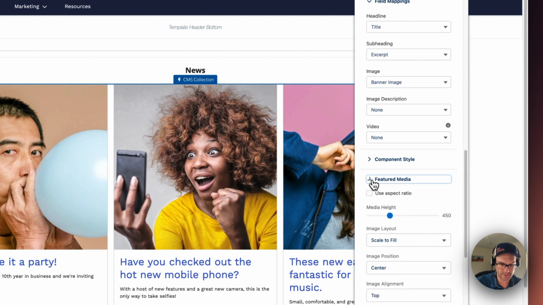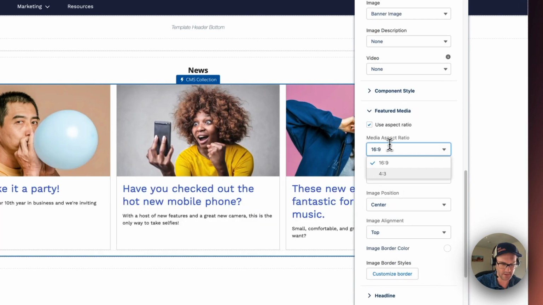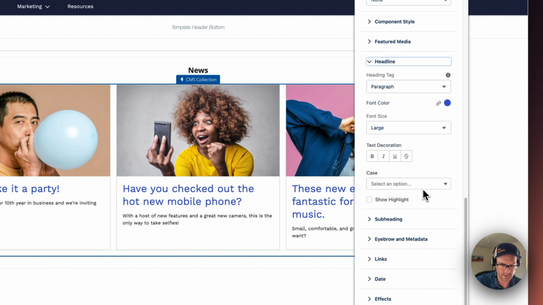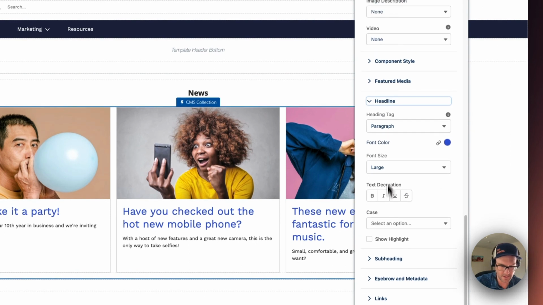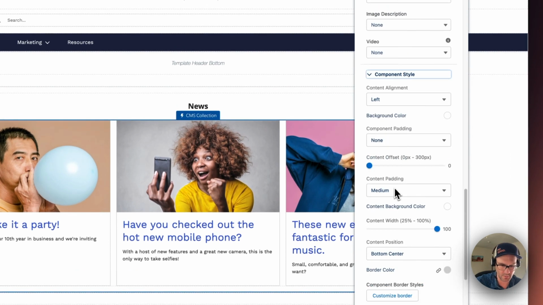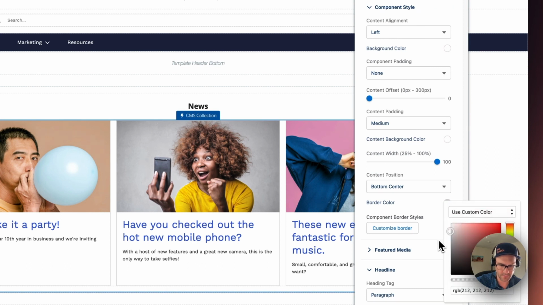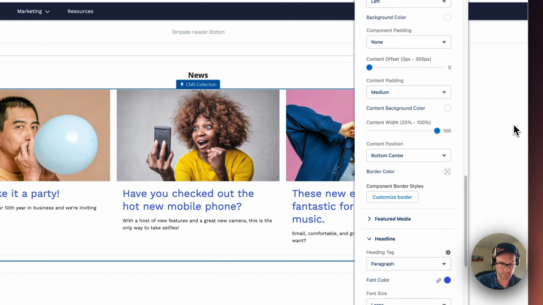Now let's just change a few things. Let's use an aspect ratio for the image because it's very big. 16 by 9, that looks great. And my headline, you know, that's fine. Maybe component style, maybe I don't want that border on there. So let's get rid of this border. Just custom color, and we're just going to hide the border. Okay, great, no border.